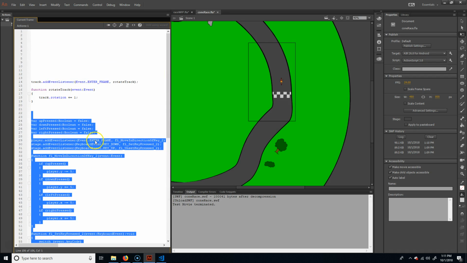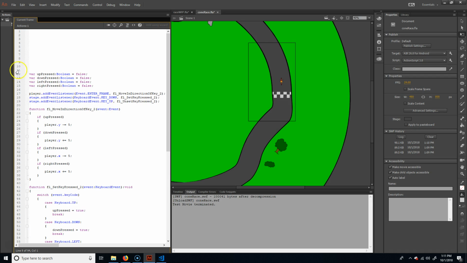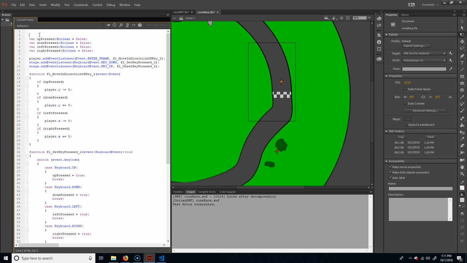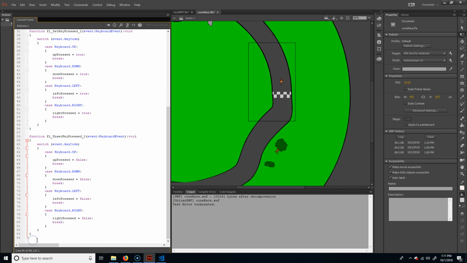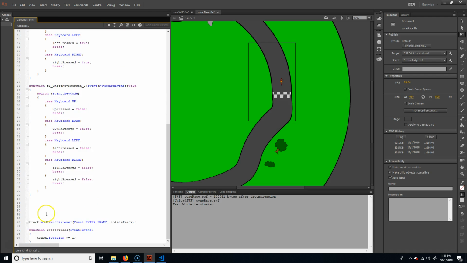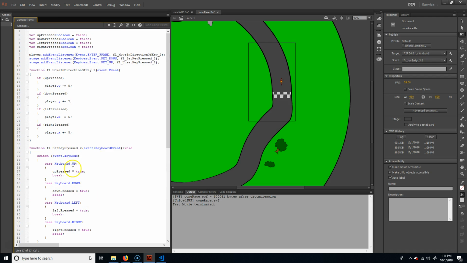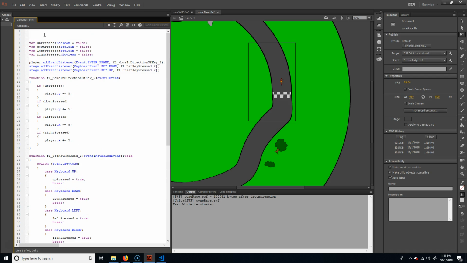I'm going to take this track code, cut it, put this at the top, and put the track at the bottom with Control V, because I don't really need it too much. We're going to be doing most of our stuff in here. So I'm going to add a couple of variables up top. We'll do a variable for speed, which will be a number, and I'll set it initially equal to 0. It's going to be the variable that holds how fast it's going.